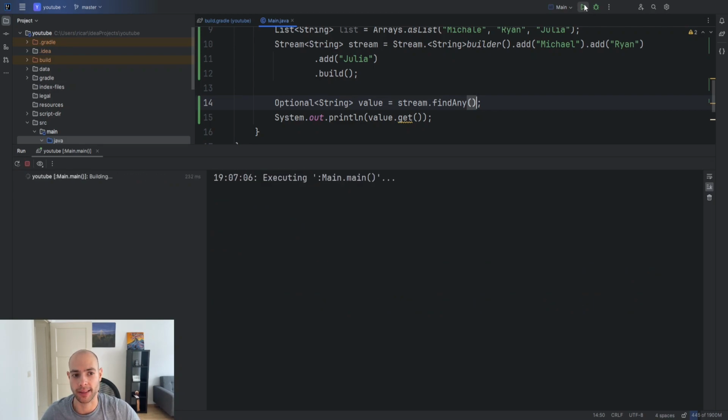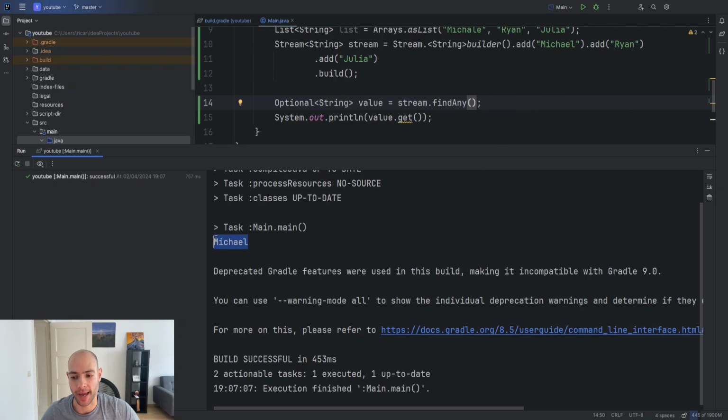So if we run the program again, it says Michael. The difference between findAny and findFirst is that findAny is non-deterministic and is used in order to maximize performance in parallel operations, but multiple invocations on the same source may not return the same result.